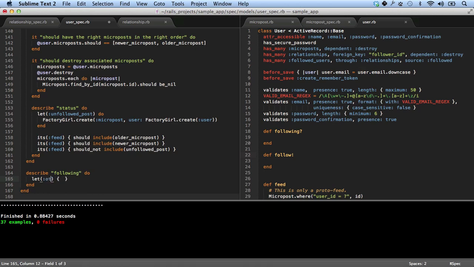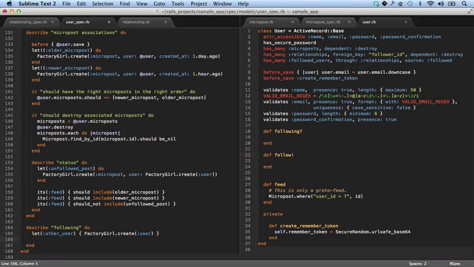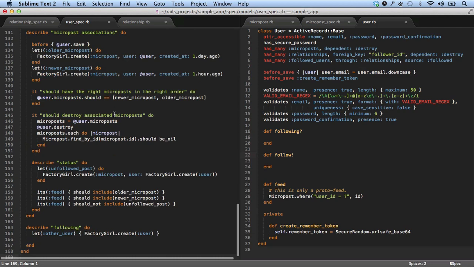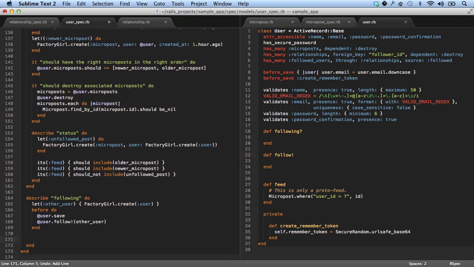So let's create another user. Now remember that this @user up here is actually just a user.new. It doesn't exist yet in the database. So we need to save it, and then we're going to have it follow the other user. The following won't work because it needs to have an ID to be able to follow another user. And so after following another user, it should be following that user.